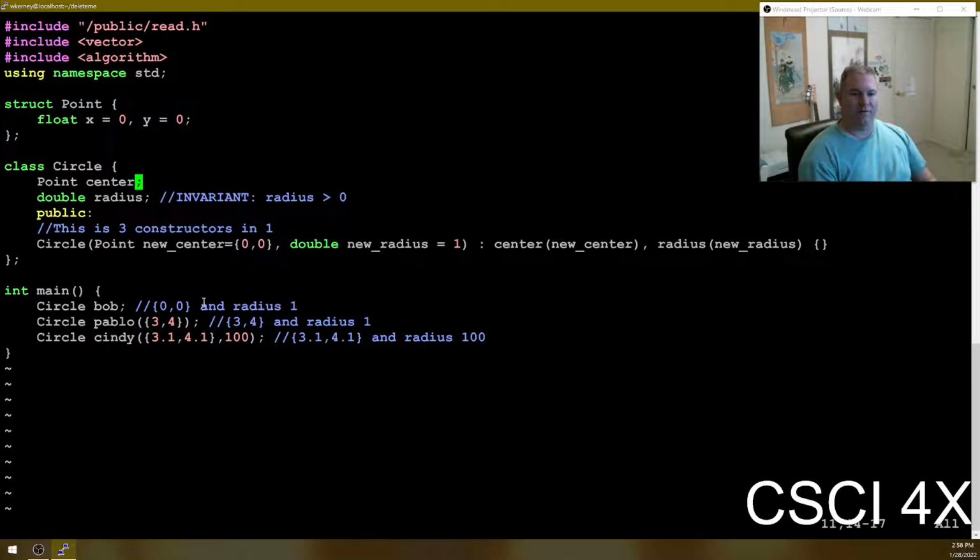All right, so okay, so you can't say circle Charlie 100. Correct. Because that would be skipping the point and not the radius. You cannot do that. You can only skip things from the right to the left. If you have parameters 1, 2, and 3, you can't skip 1. You can only skip 3. So the order that you specify parameters to a constructor thus matters.